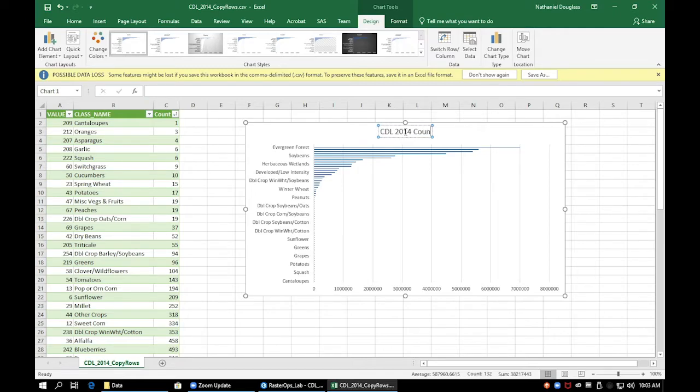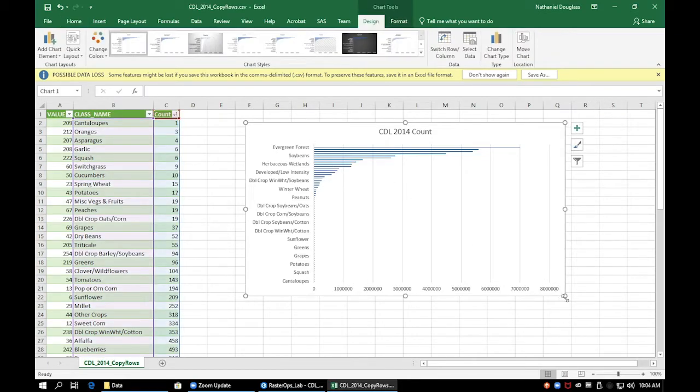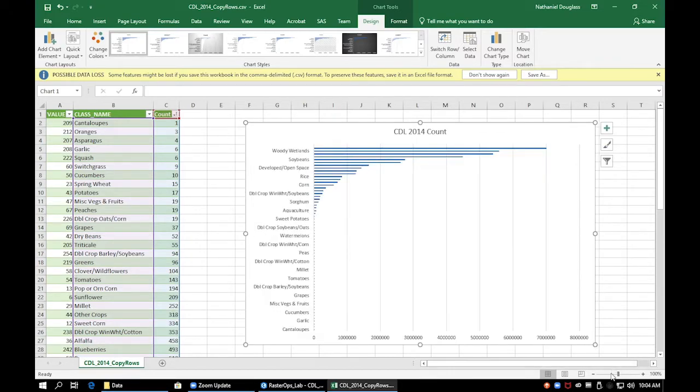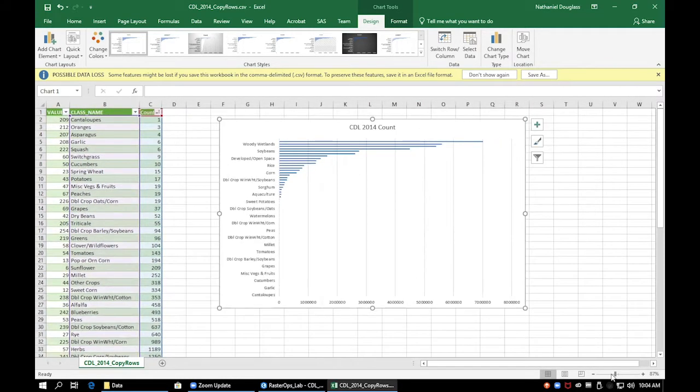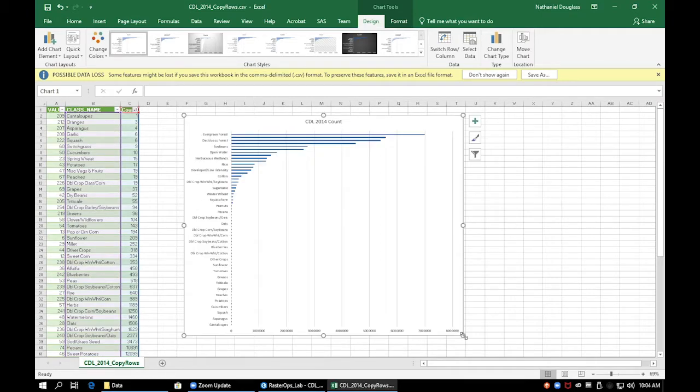If you notice, not all the vegetation class names are shown in our chart. This is because the chart is too small to render all of the labels. Click and drag the corners of the chart to enlarge it, and you'll notice that more of the labels will appear. Keep expanding the chart until all the labels appear, and there should be around 65. It will be a pretty large chart, but that's okay.